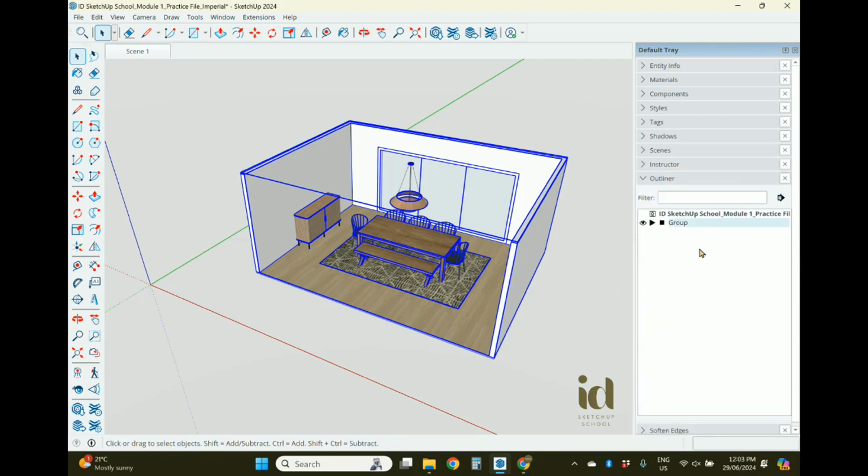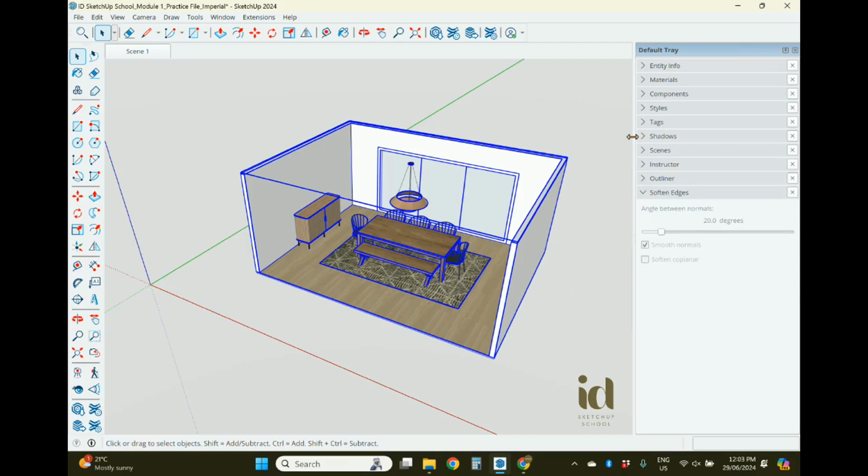Outliner, this is where you can see everything in your model. So right now I have this as a group, and I can actually click down and see what is within that group. So that could be really handy if you have a really large model and you want to find a specific component within that to copy. Then we have the soften edges. That is where you can soften the edge of a model.